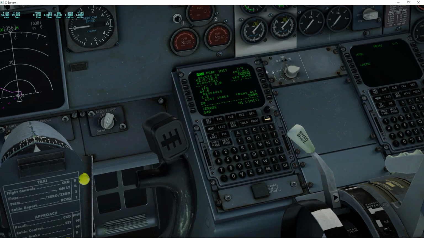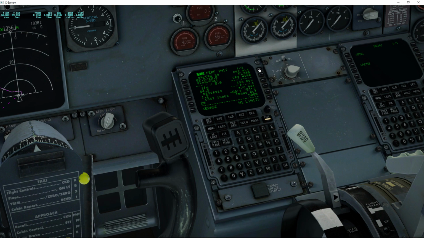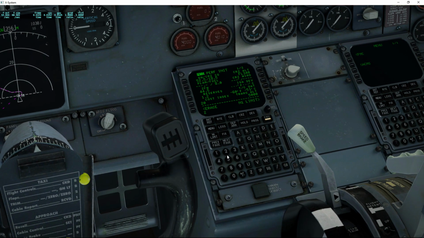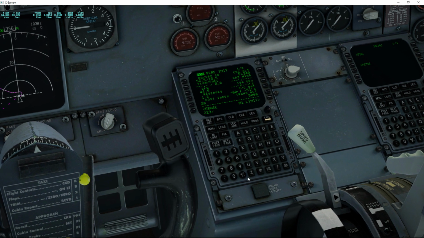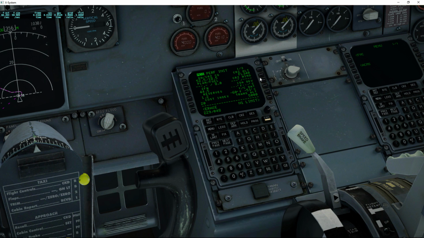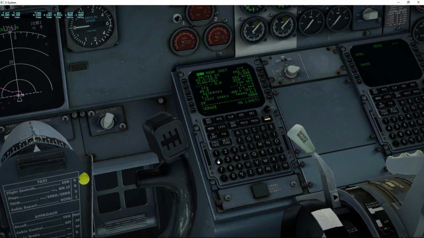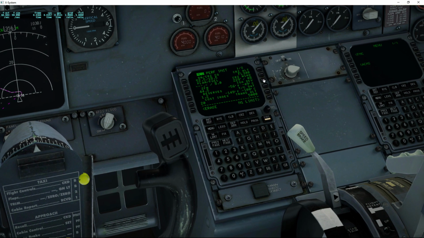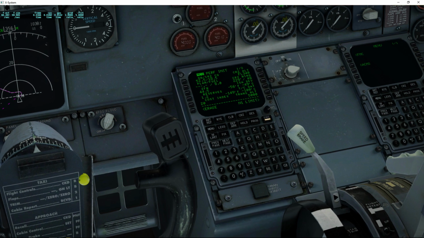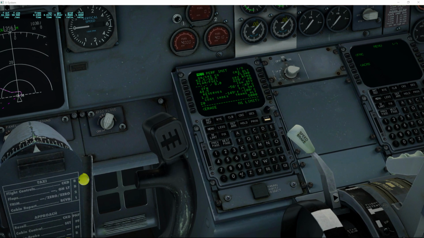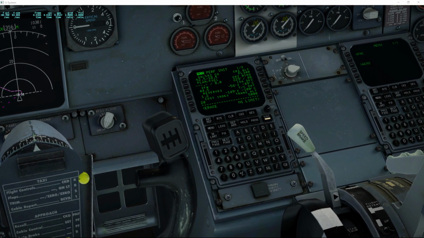34,000. And the winds are 229 at 048. And outside air temperature is minus 49. A pleasant minus 49. Transition altitude in SA is 8,000, I think. Is it not 8,000? Double check. I'm sure it's 8,000.